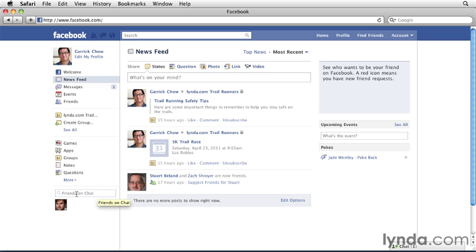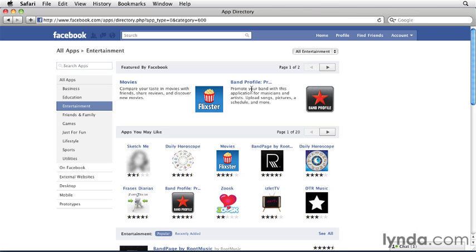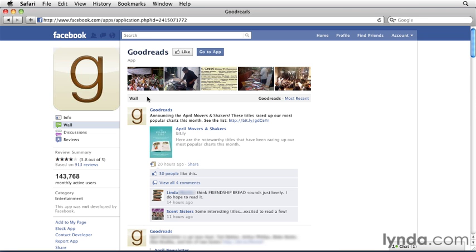Okay, now it's finally time to talk about how to install apps. I'm going to go to Apps, Apps Directory. I'll go to Entertainment. I'll choose a subcategory of Books. So let's say that I've browsed around and I decide I'd like to use this Goodreads app. So here on the Goodreads page, I'm going to click Go to App.